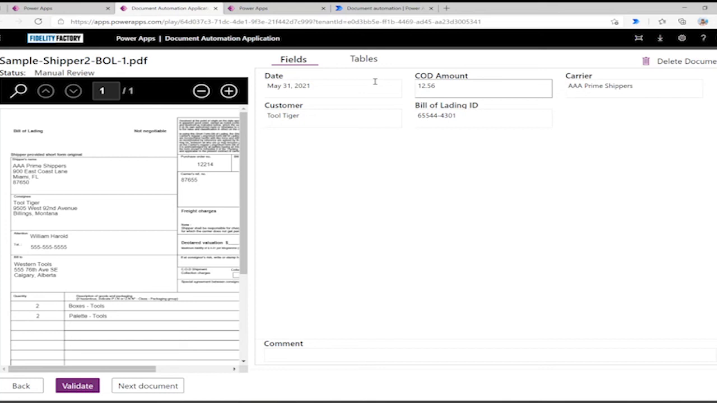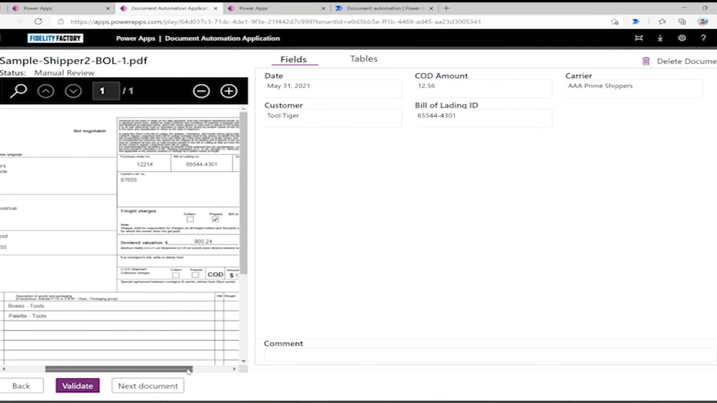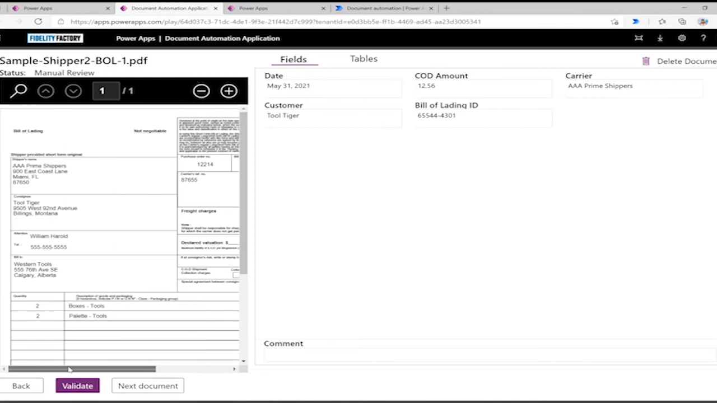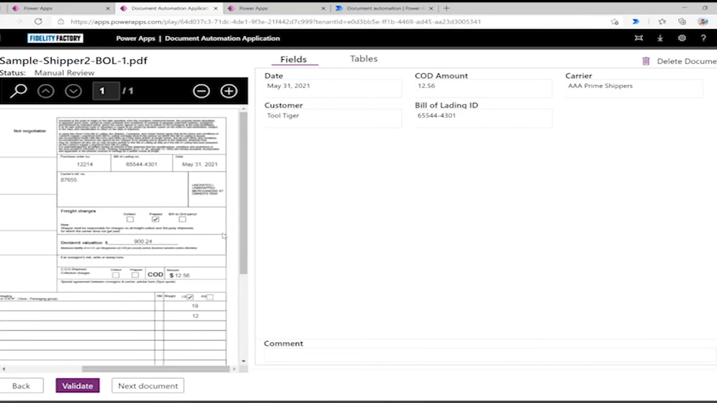So an approver can come in, review the document, and make sure that all the information that was extracted by the AI actually matches up. So we can see that the carrier looks good. The COD amount, let's go check that out. 1256, that looks accurate. So does the date and all this other information that was taken off of the document by our AI. If we wanted to make an adjustment, we can do that.